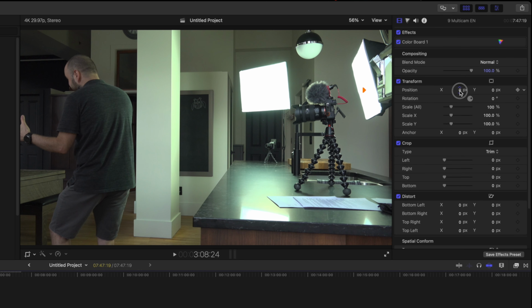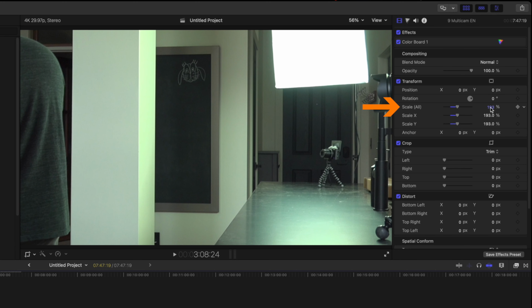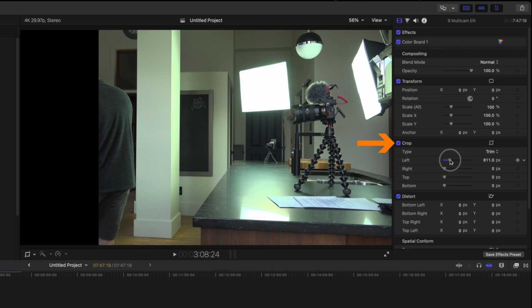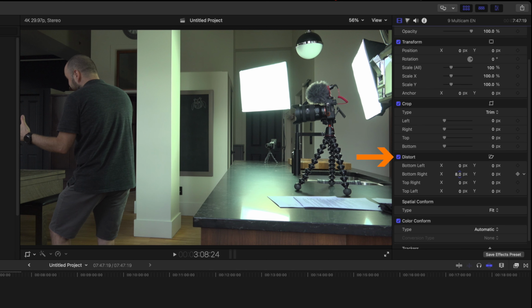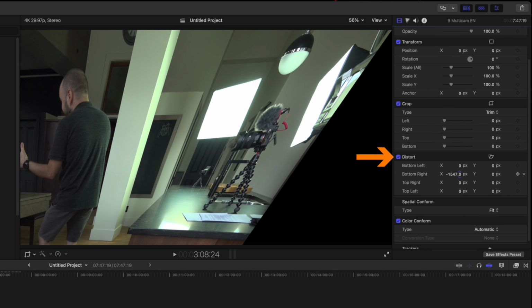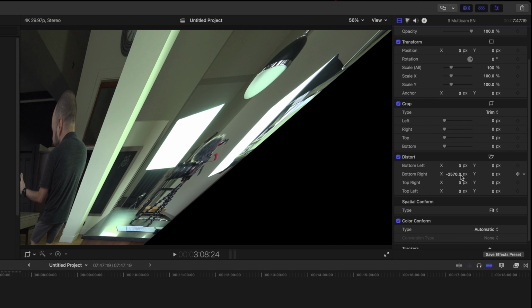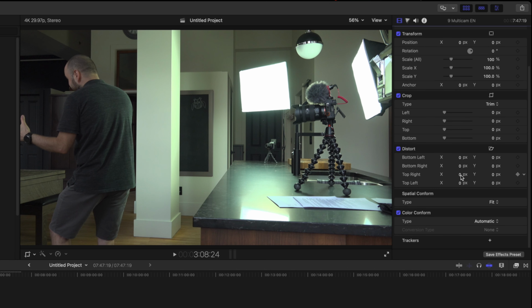You can play with the position of the frame, you can play with its rotation, you can play with the scale, you can crop it from the left, from the right, the top, the bottom. You can also distort your clip if you want to do it. I never use that, but you can do it.